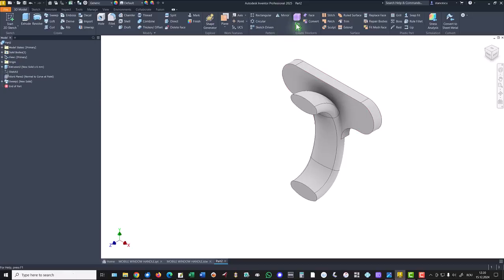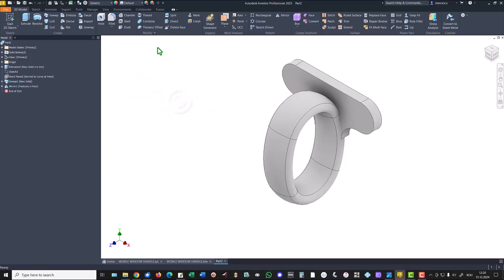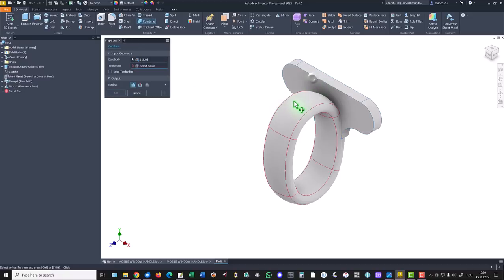I apply mirror for this as a whole about this plane. Okay, now I combine them to have only one volume.